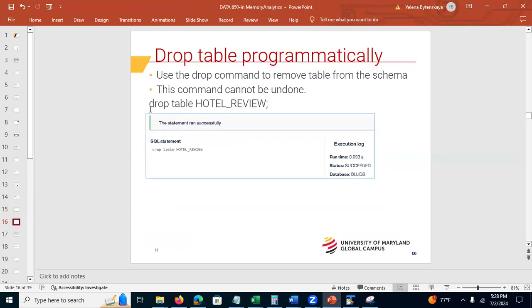Now, if you want to remove the table entirely, you have to run this code: drop table, hotel reviews, I called it. But anyway, drop table and the table name. If you did the load wrong, right? If the load failed, if you accidentally opened the CSV file before uploading it, right?